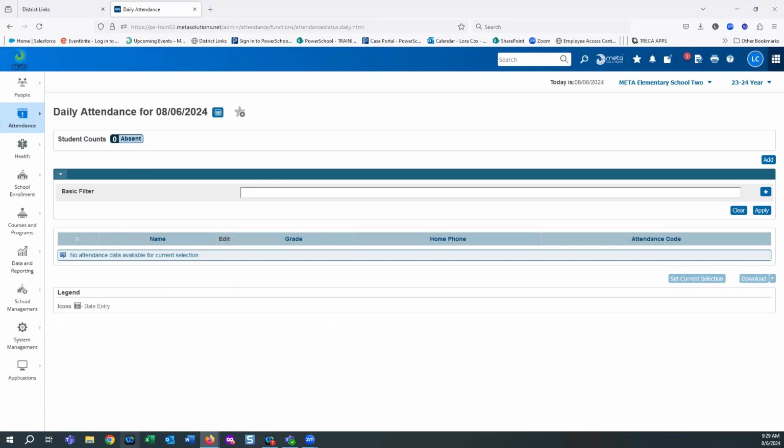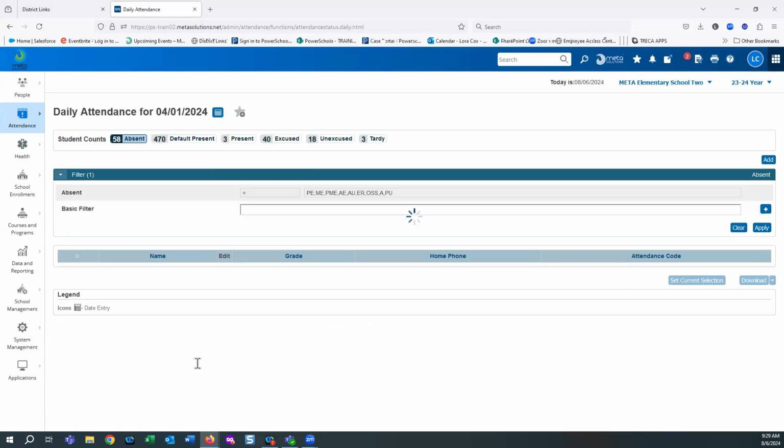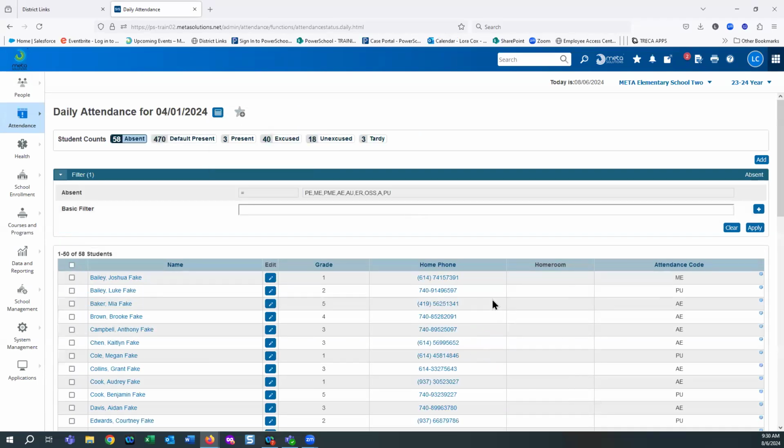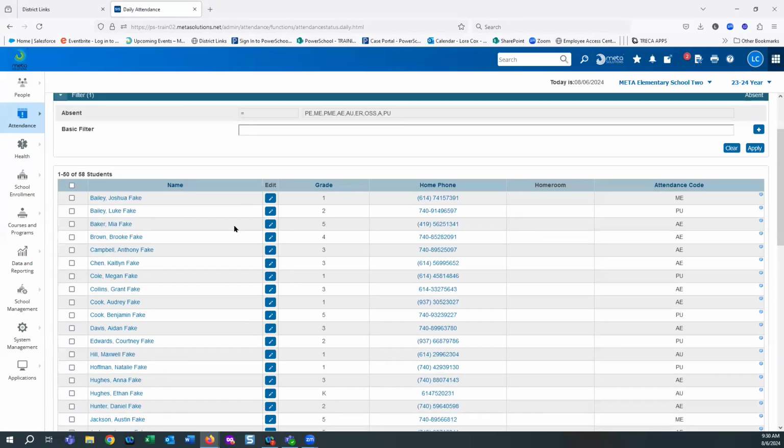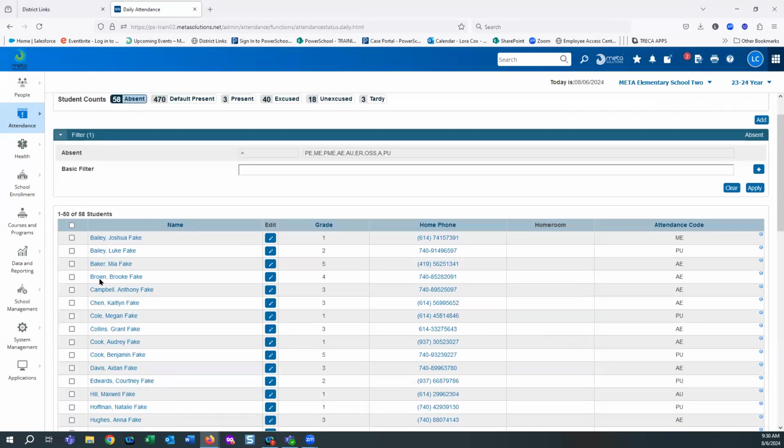It's going to list the students who are absent that day. Well, of course, we're not in session, so I'm going to back up here and go to April 1st. All right, so we're going to pretend it's April 1st today. First thing I see is a list of all the students who have been marked absent by the teachers. So right now I have 58 students.